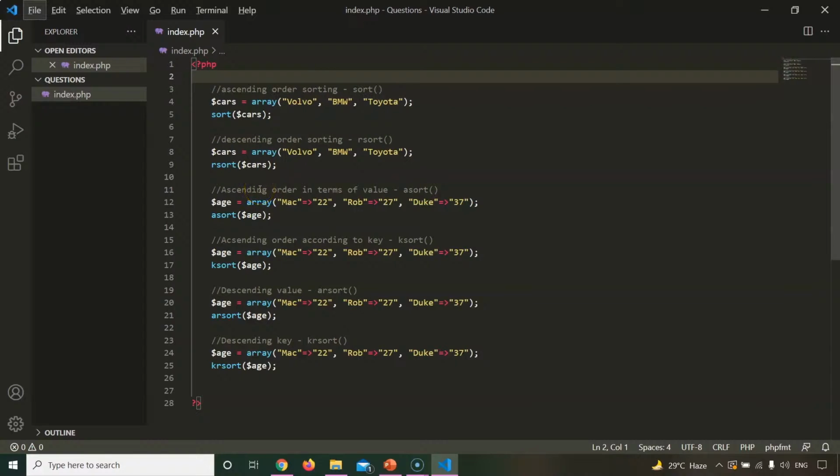Similarly, suppose you want to sort an array in terms of value in ascending order. You need to use the asort function, that is this. In terms of value means, suppose in a given array there are keys and values. It will sort the array based on the values, that is this 22, 27 and 37. So the array will be the same since the values are already sorted.